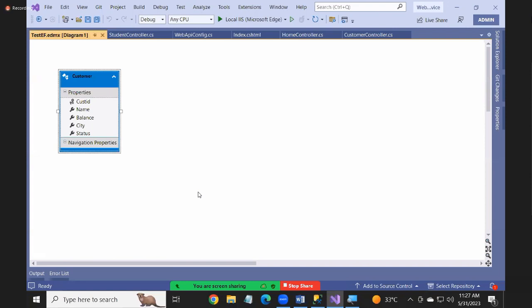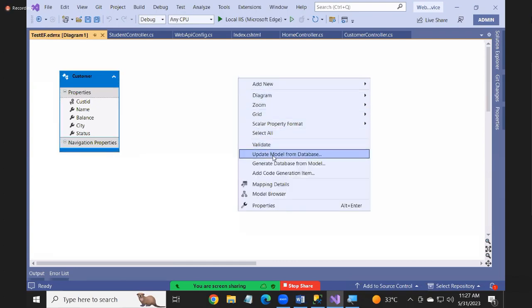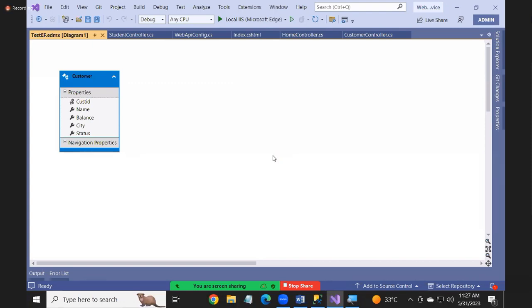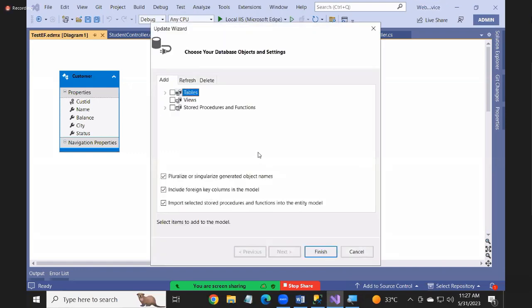Now we want the new table we created, right? I already explained to you. If you want to add a new table, what to do? Right click. Not add. Update. Go for update, update model from database. Go to tables. Which table? Students is the table we created. Student is our old table here. I created a simple new table, students. Click on finish.